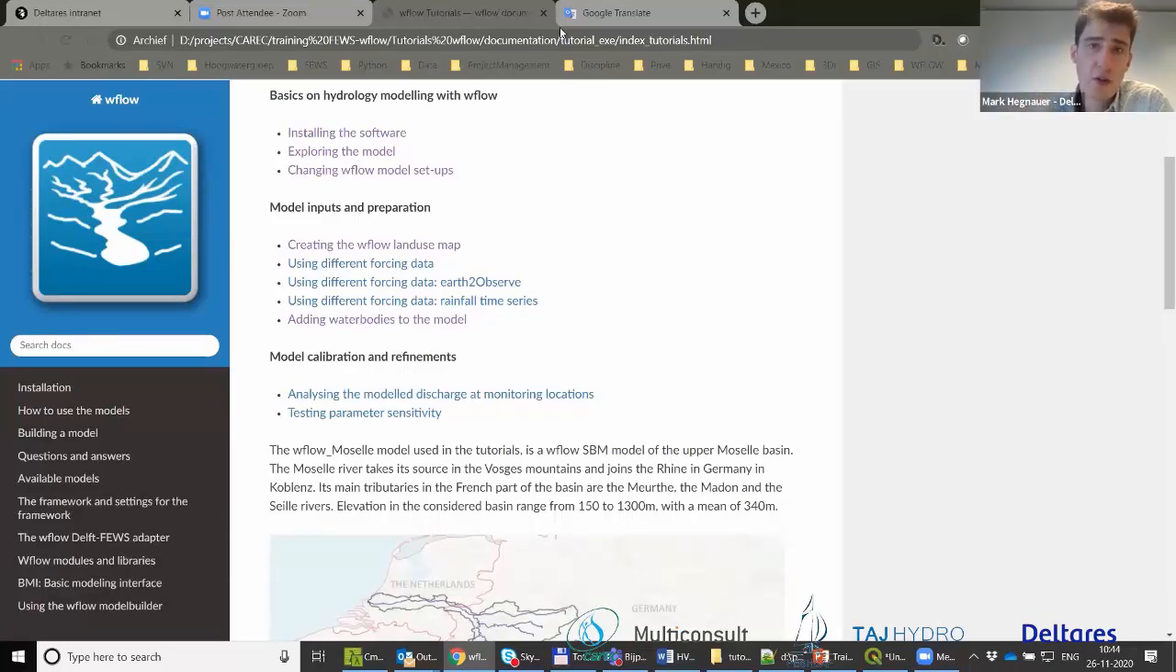Well, maybe it's also then time for a quick cup of coffee. So then we take a 10-minute break, and then after the break we continue with this exercise actually to create the Wflow land use map. Okay? Then we are back at 10:55. All right. See you in 10 minutes.